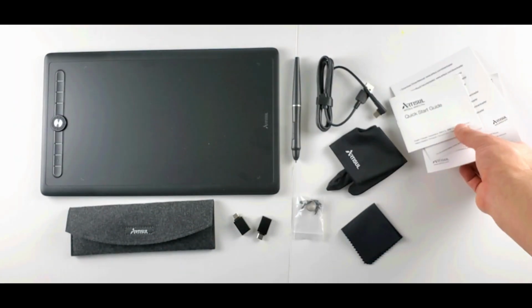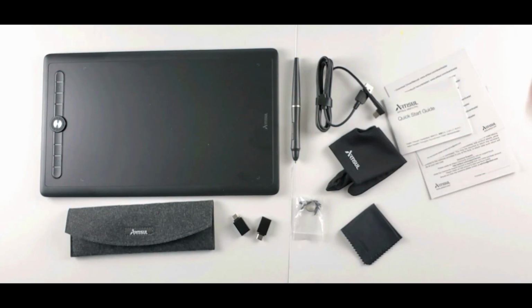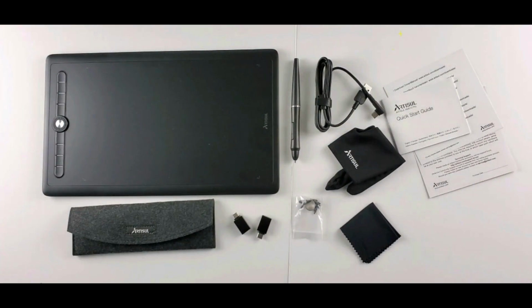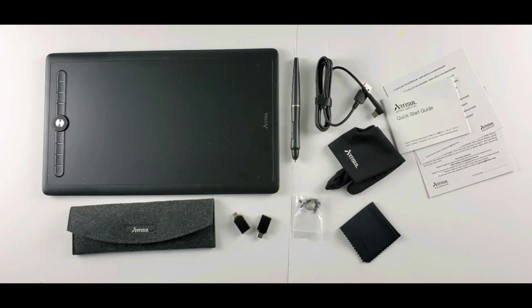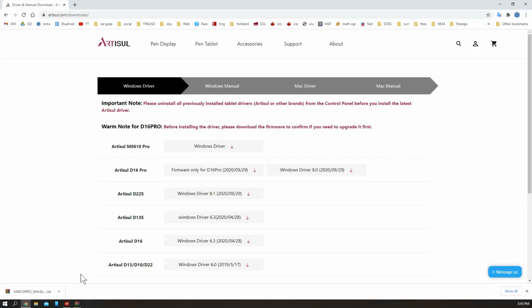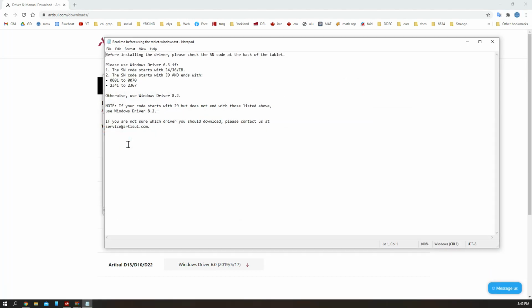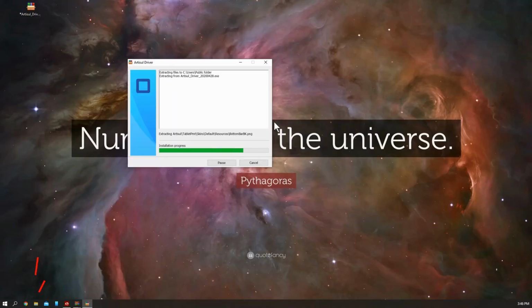Let's start testing. It has a plug and play option. You can just plug it in and start using. But I want to download the software, Artisul Tablet Driver, and let's see how it looks. Okay, here is artisul.com. I just downloaded it here. There's info here, just follow the instructions and install the software you need.